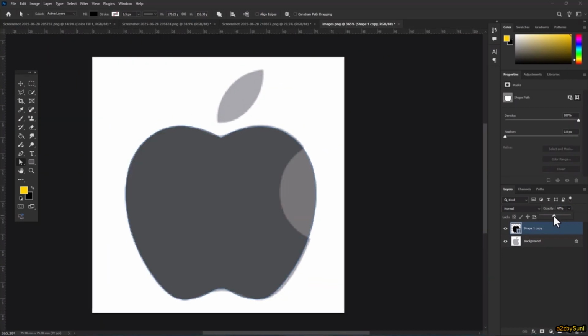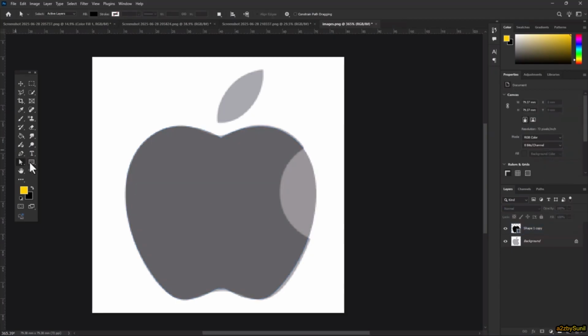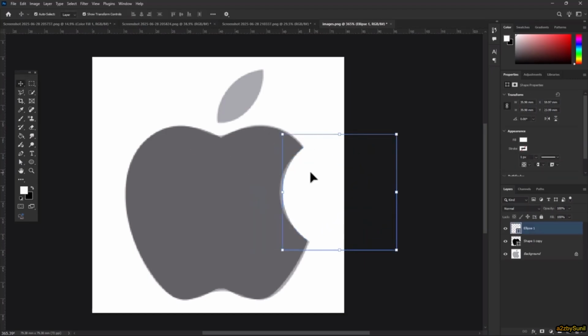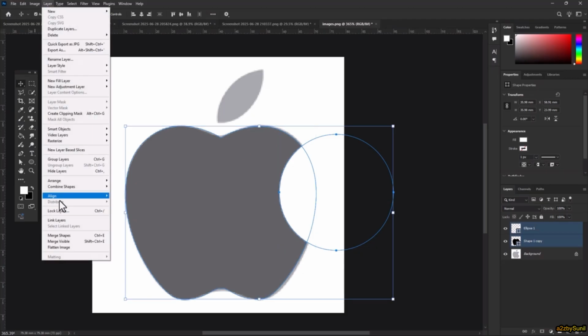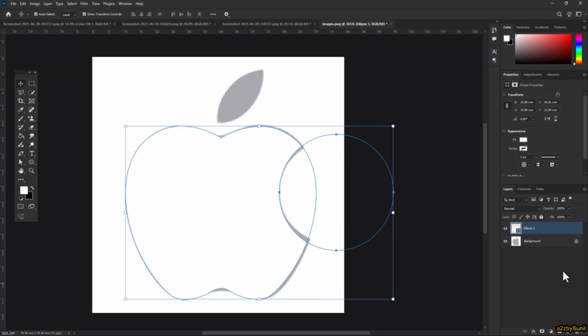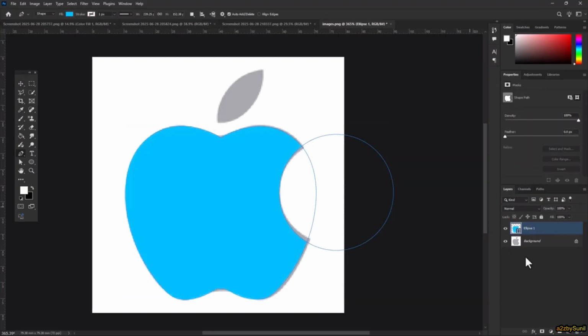Change the opacity into 40% and select the ellipse, hold Alt key, hold Alt plus Shift, create example circle and move it here. Next, hold Shift, select both, go to layer, combine, subtract. So and now you can see the final result.